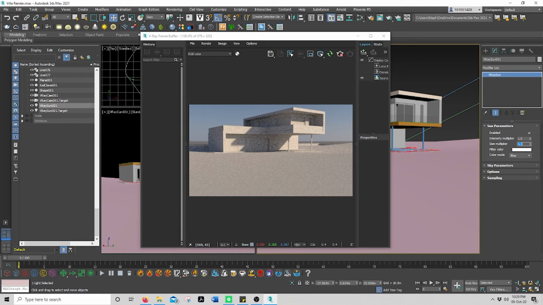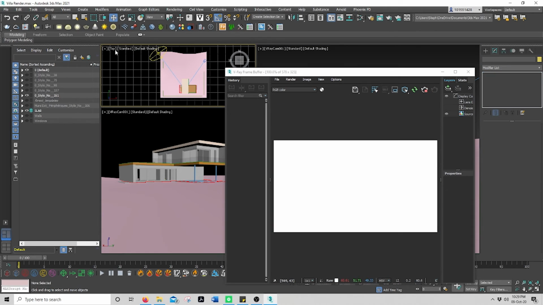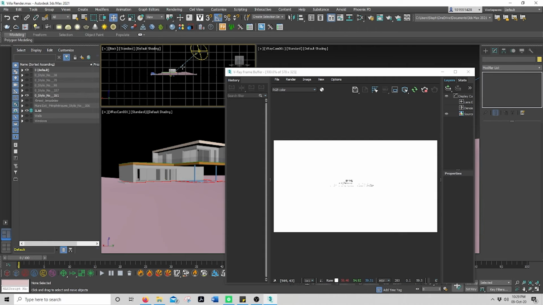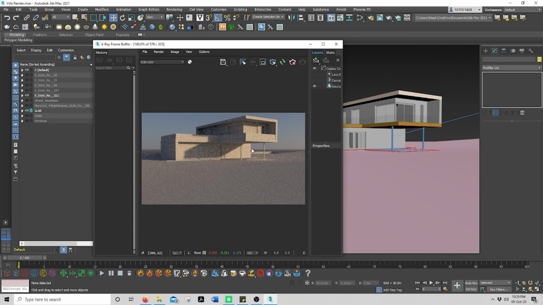Now to replicate a sunset, we can go to an elevation and move the sun to a low angle. Top, back. So we can just move this down, which looks like quite a low sunset. Now let's add some contrast to this render. Go to the frame buffer, which is this, and make a new layer, which is called Curves.